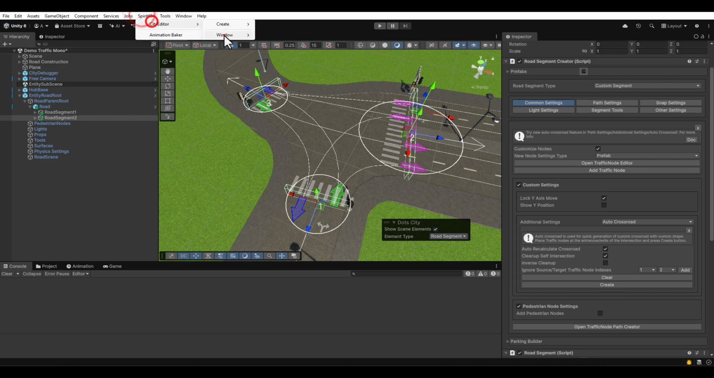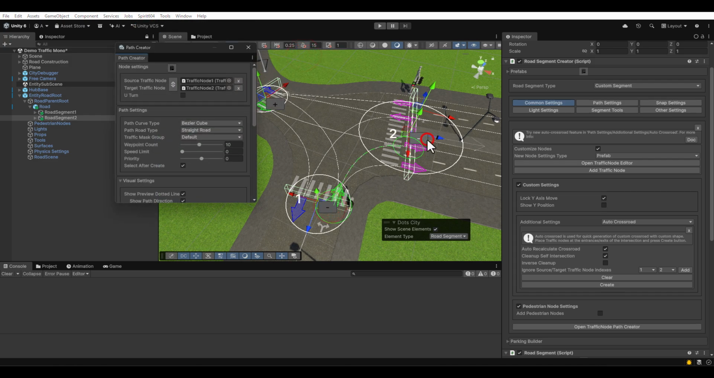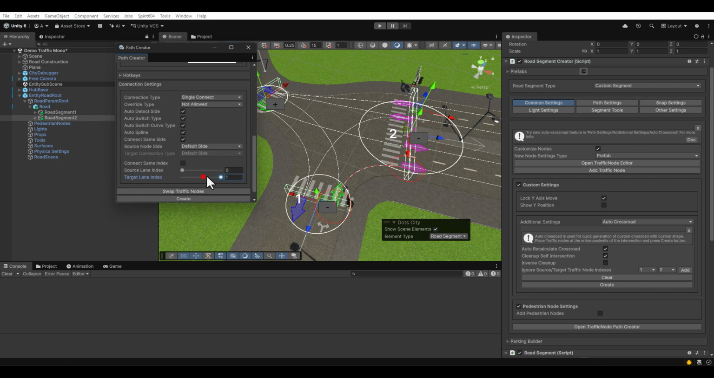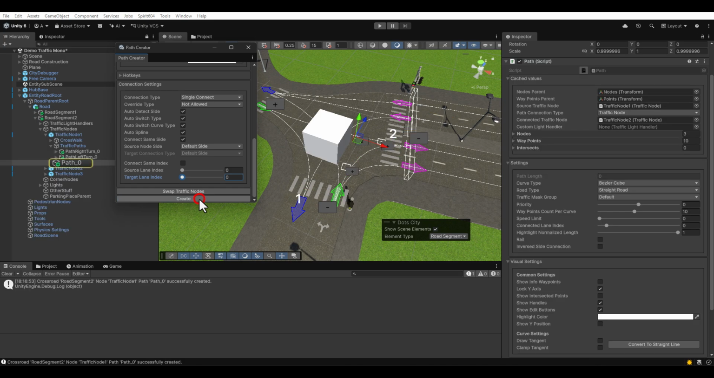Open the Path Creator tool. Select the nodes between which you want to create a path. Choose the lane indices for which you want to generate a path. When the green path preview appears, it means it's ready to be created. Press the Create button.